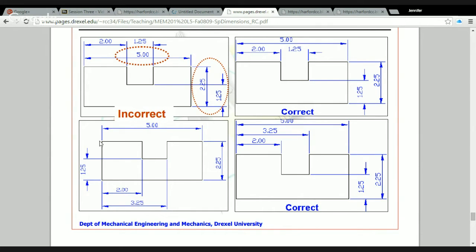We've got a 5-inch dimension that goes all the way from the left to the right, and then for the notch, we bring those dimensions down to the bottom. 2 inches over to the beginning of the notch, 3.25 inches over to the end of the notch. Very clean, much better presented. There are other ways of doing it.